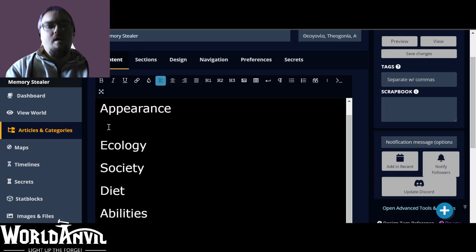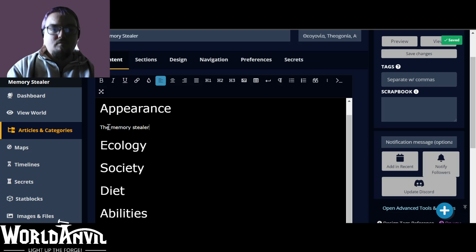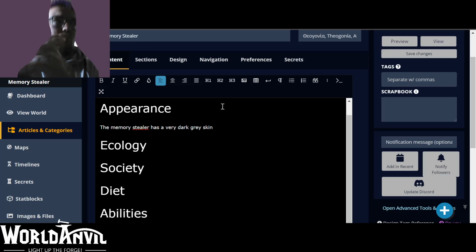Okay. So the Memory Stealer itself has a very dark grey skin. Okay, so I'm thinking with this that it would be almost drow dark.